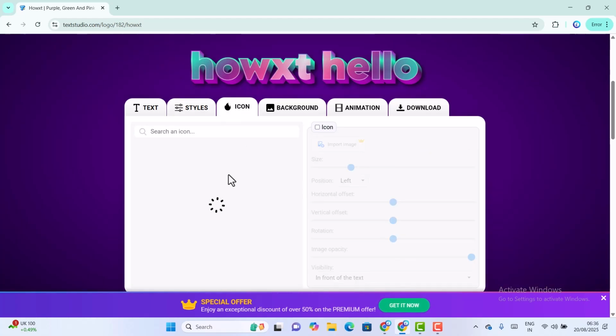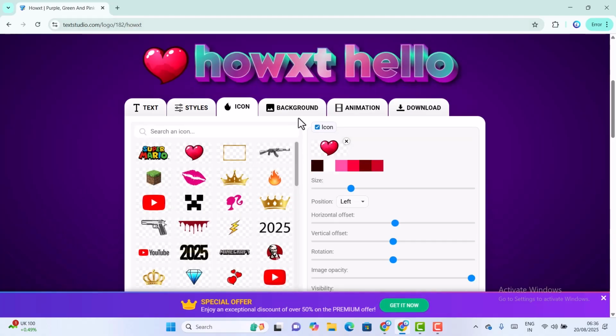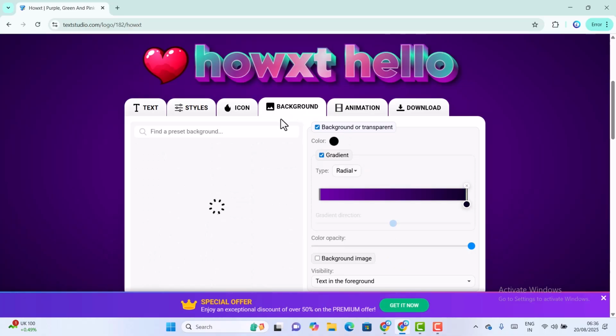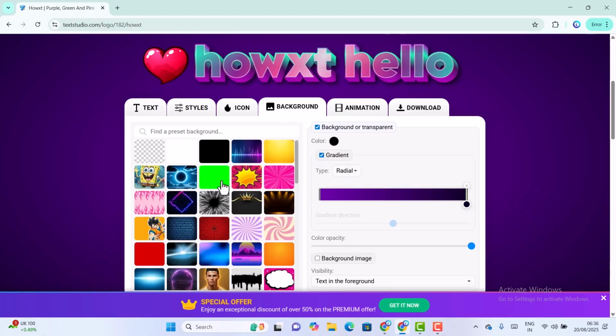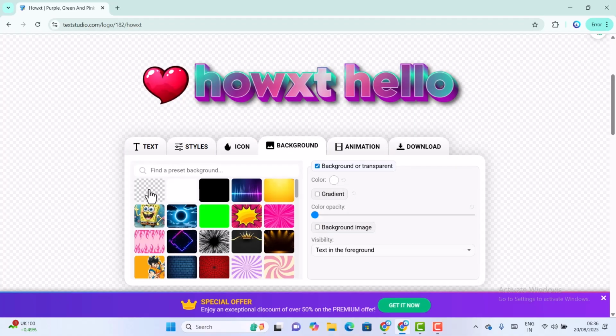If you want to give some icons over there, you can give icons. For example, I just choose a heart. The icon will be applied in my HowXT hello. Yes, you see here. The background also, we can get different types of background. Otherwise, I just want to use this one, text alone. Just choose this option, without background, so that I can keep the text alone to use somewhere else.